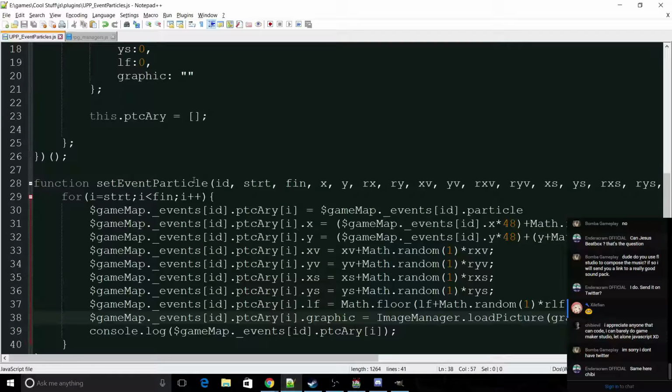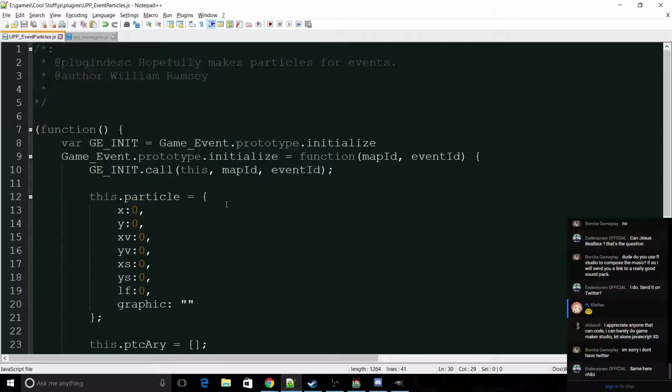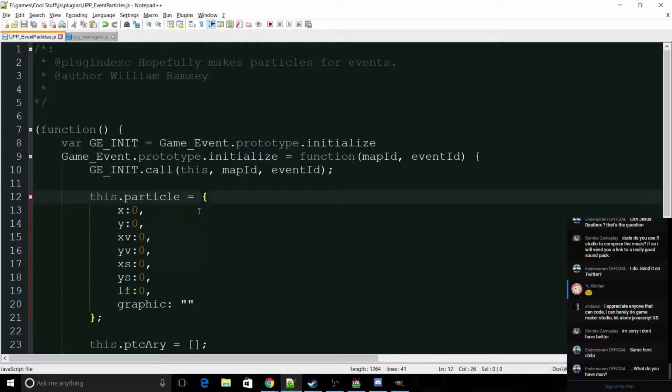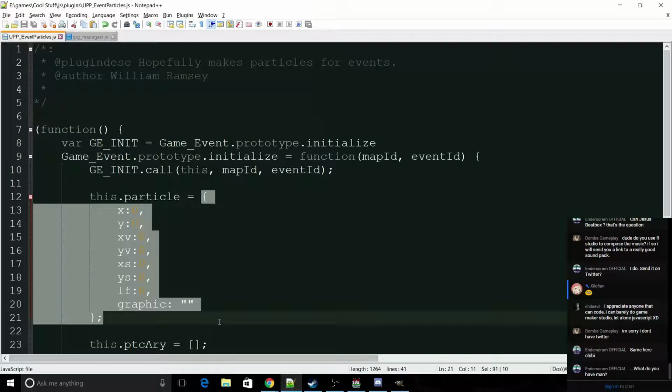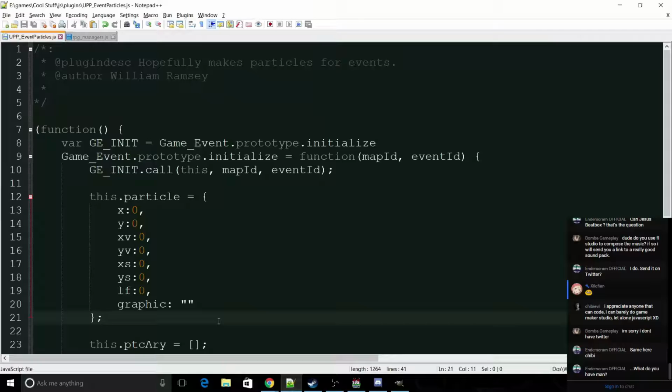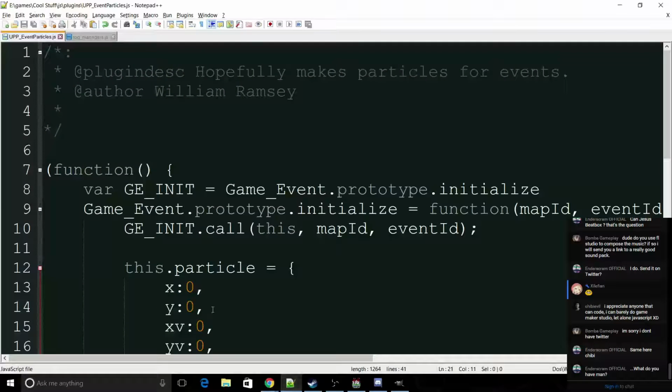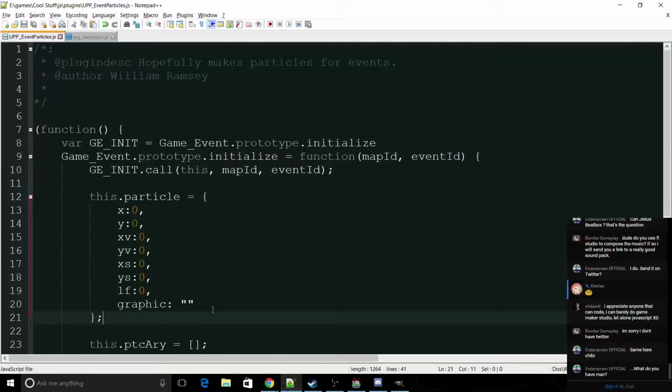I appreciate anyone that can code. I can barely do GameMaker Studio, let alone JavaScript. It only looks confusing. I'll go ahead and explain a little bit, Chibi, though this is not the most ideal way to do things, just saying. But basically, we're creating an object by using the little... I keep forgetting. Somebody always reminds me of the name of that little pointy bracket thing.